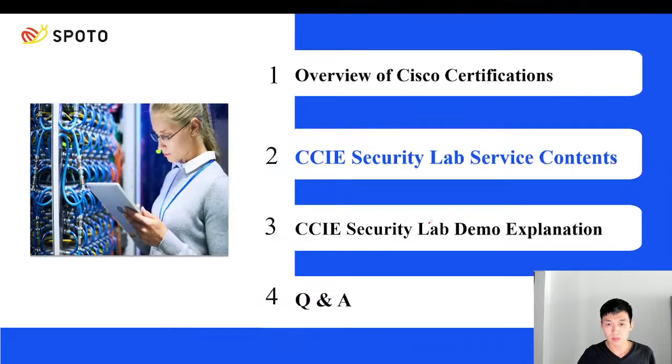So do you have any questions about this section? If there are any, feel free to let me know. Any questions? Alright, if no more questions, we will move to the next session.